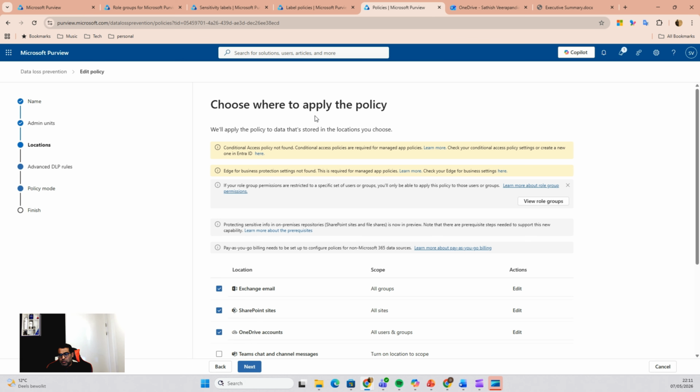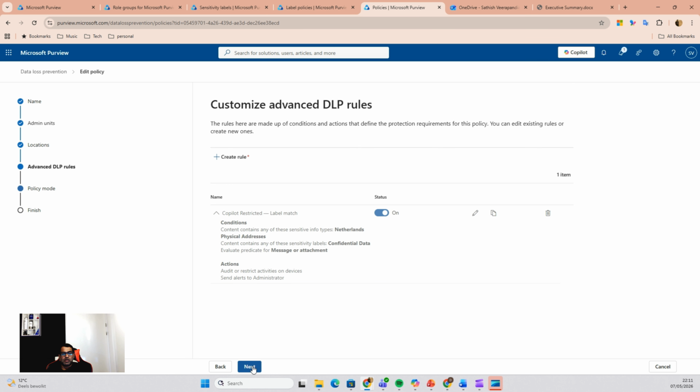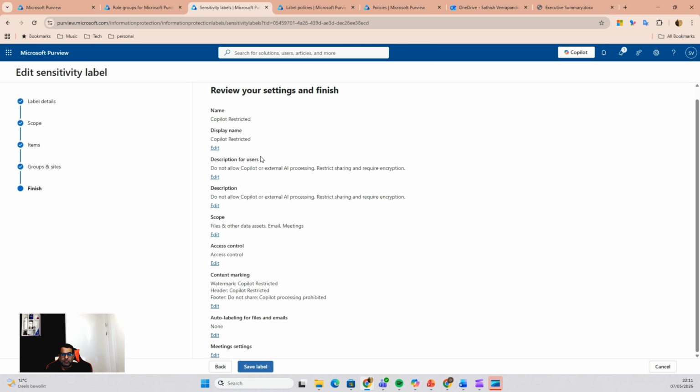And where you need to apply the policy. So here we are choosing Exchange email, SharePoint sites, OneDrive accounts, and devices. So these are the places. And the next one, customize the advanced DLP rules. Here what you need to do is select the appropriate label that we created for the Copilot. So in our case, the sensitivity label that we created is called Copilot restricted.